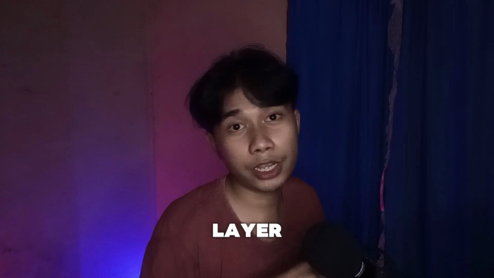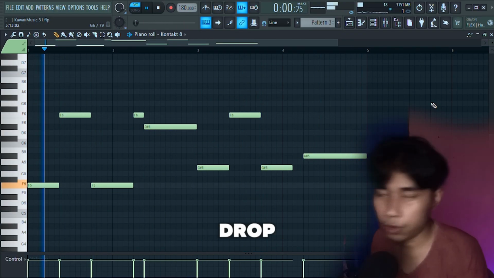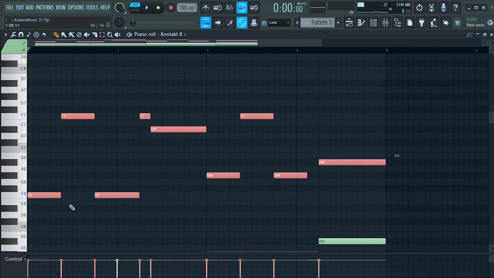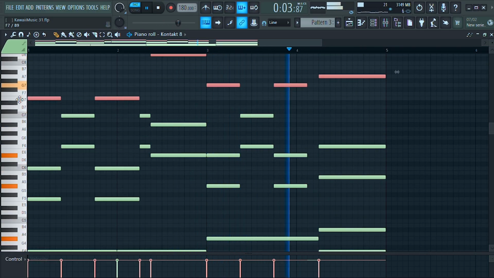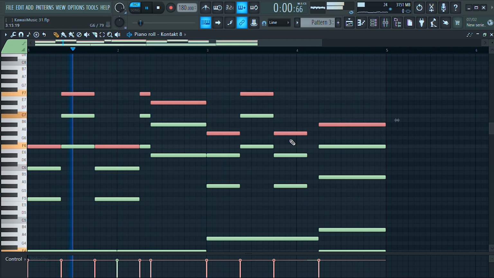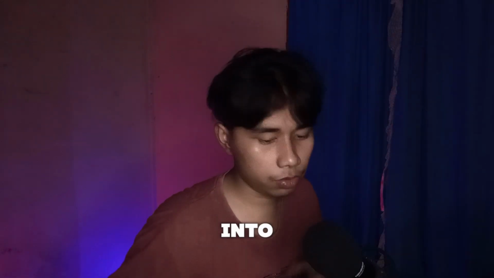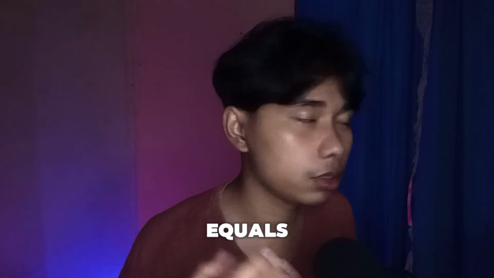Number 5 is layering. Last but not least, layer your melodies. A single line of notes will always sound flat, especially with pianos. But drop in harmony a third above or below and suddenly it feels alive. It's like putting reverb on a dry vocal. You're not changing the main idea, just giving it some space to breathe. Subtle layering equals emotional payoff.